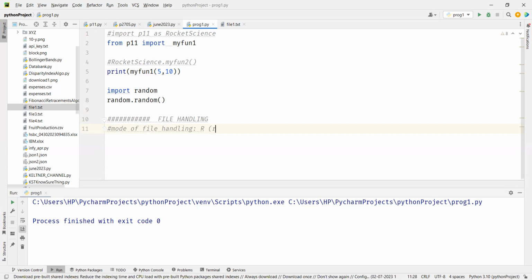Which is read. You can do write, which is to write. Delete old content and write new. Then you have A, append. Append means keep the existing content. So if you want to keep deleting the old content and update with new content, you have to use write. Right. And if you want to keep the old content, then you have to use append. Okay. So R, W, A, these are three modes.